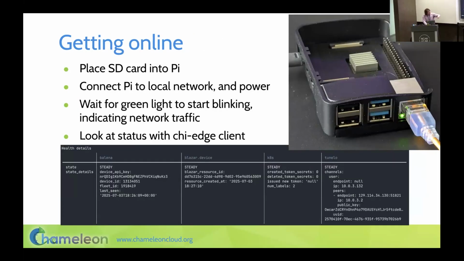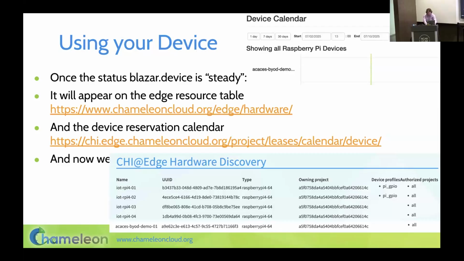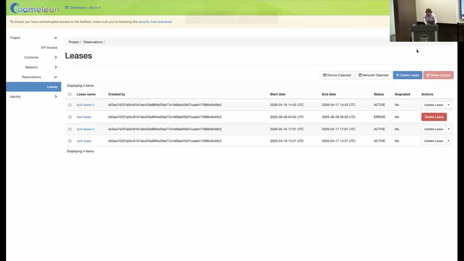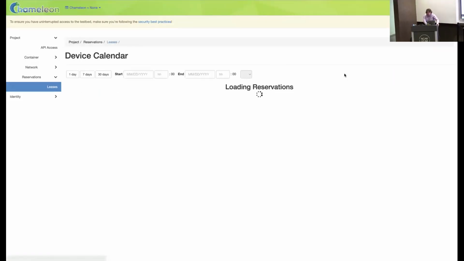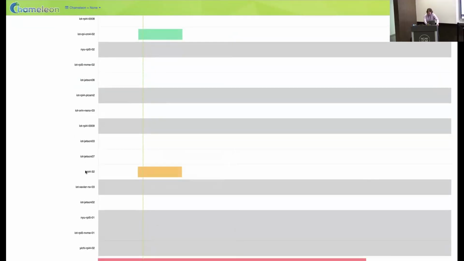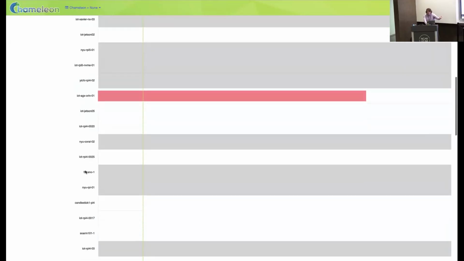Once it's come online, you'll see it says steady for Kubernetes and steady under Blazar, and it will show up in this calendar, which I'll pull up. It's the same reservations tab as all the other Chameleon sites, and you just click device calendar instead of host calendar or flavor calendar. I've got this reservation on one of the devices, and this reservation on a second device from the examples I just ran. I believe Rick has the big Jetson Orin reserved to do some testing on it.